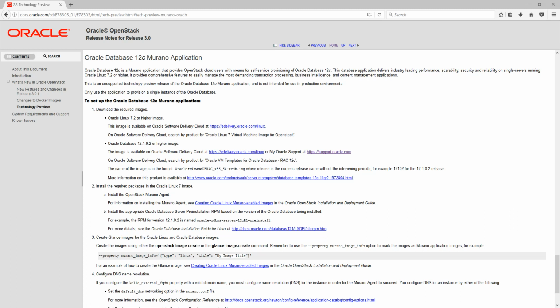As I said, they are available on the eDelivery Oracle website. You would have to have at least version 7.2 for Oracle Linux and at least 12.1.0.2 for the database. There is some configuration that you have to do in the background, so the image with Oracle Linux will additionally have to have the OpenStack Murano agent installed.